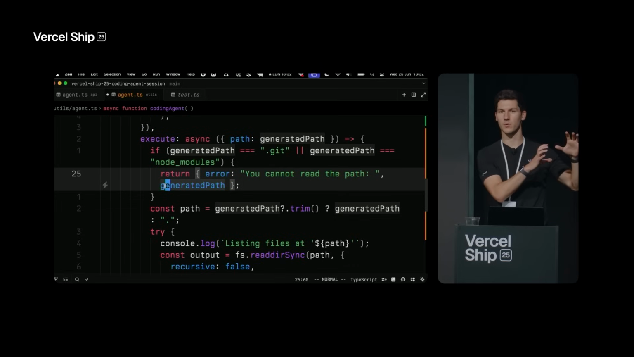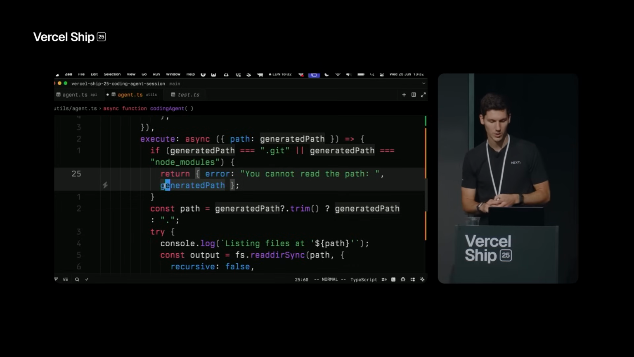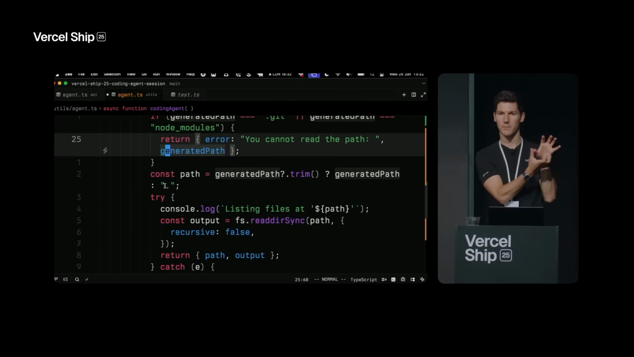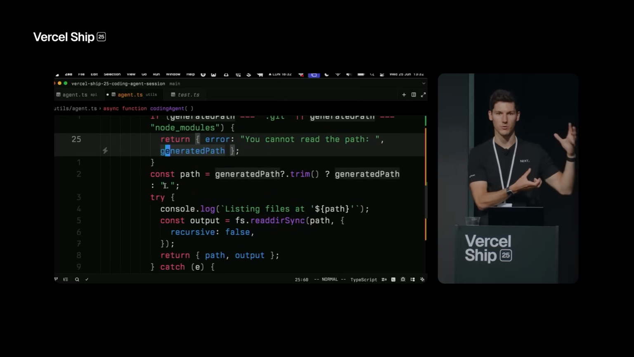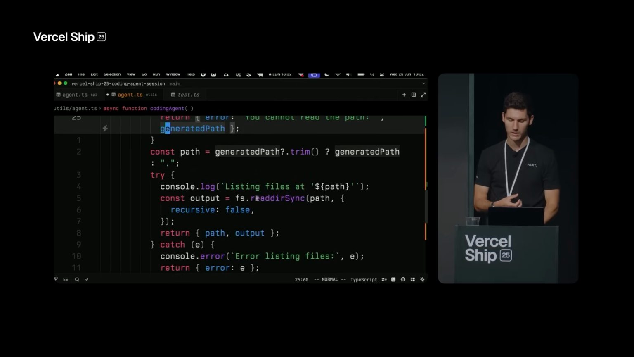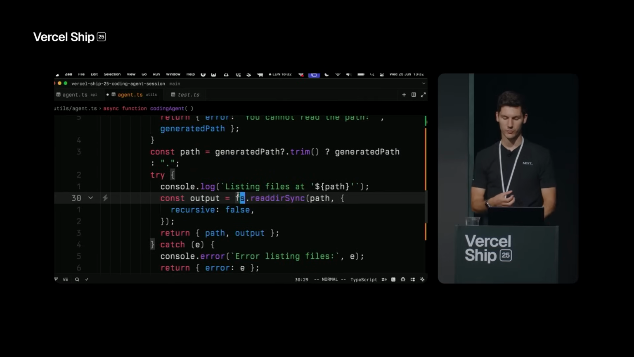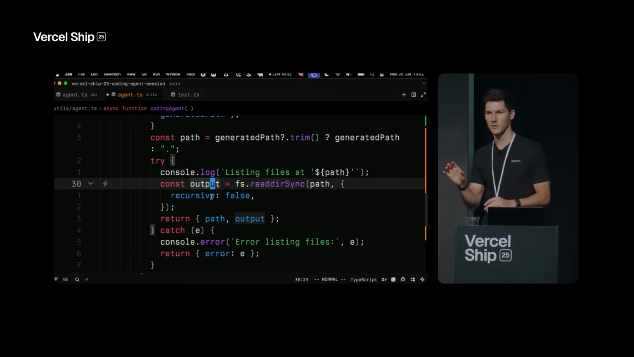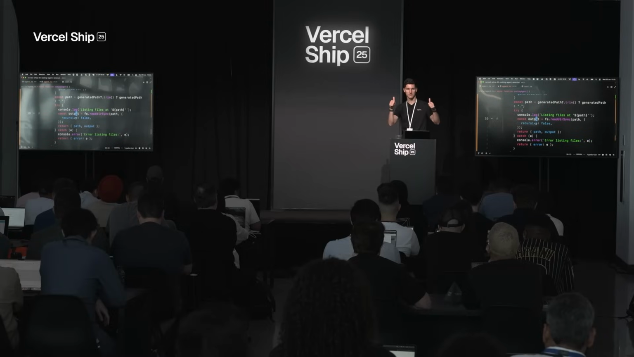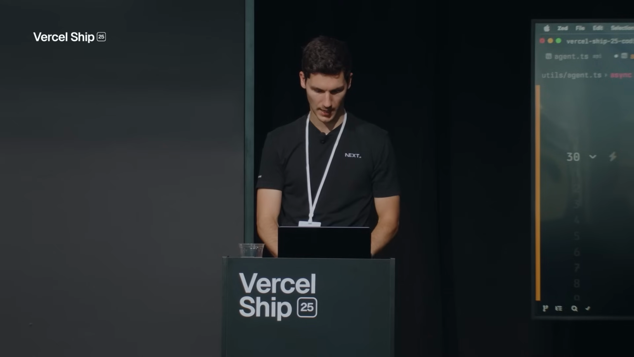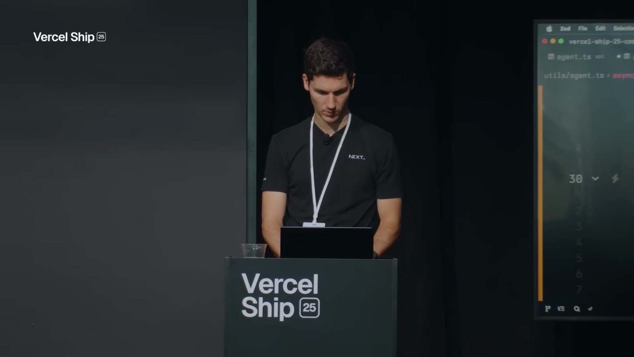So all of these tools that we're about to define are going to look roughly similar. We are going to import the file system module from Node. We're then going to pull out and parse the path that the language model generated. And then we're going to run commands like, in this case, read directory synchronously, and then return the output of that command. Everyone following so far? Yeah? Good. So let's give this a whirl.